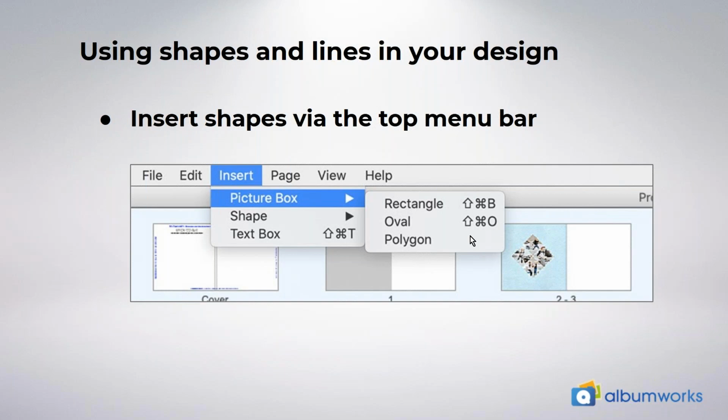You can access the different shapes in the top menu bar. Select Insert from the menu, then choose whether you want to insert a picture box or a solid color shape. A picture box will have the X in the box, which indicates that you can drag an image into that shape.